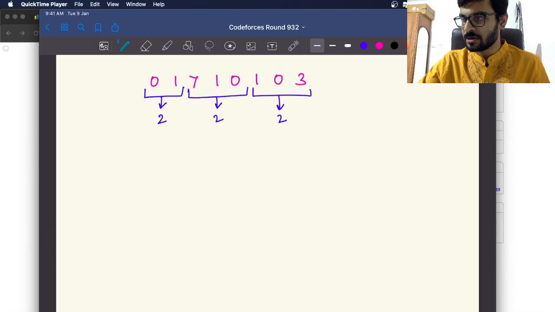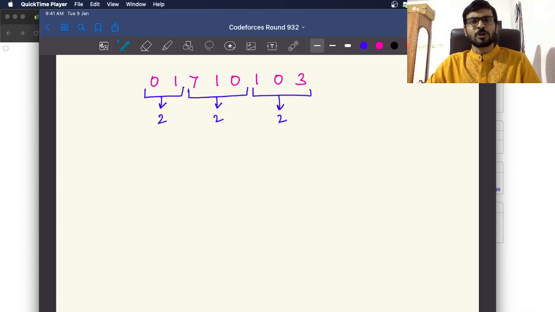We'll say that, okay, from here to here, then from here to here, and then from here to here. These are the 3 parts. That will be our answer. Now, how to solve this problem?